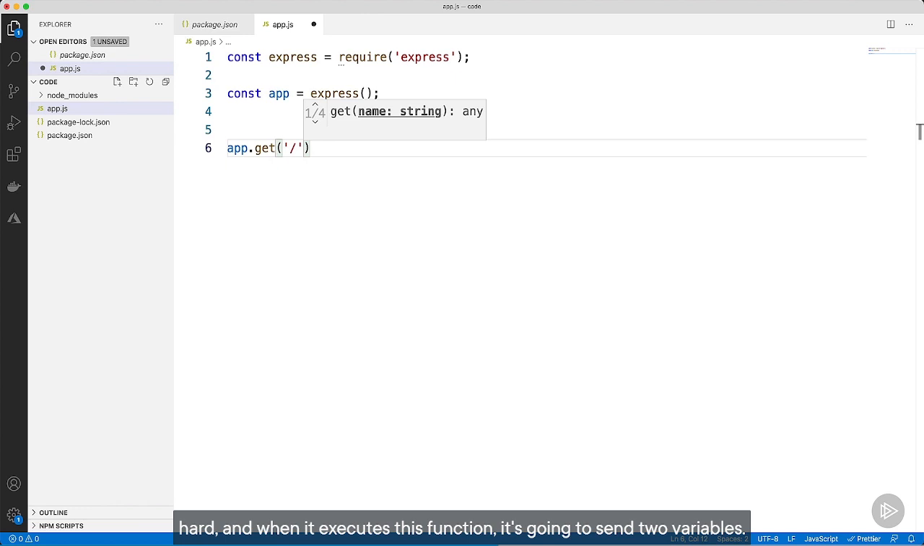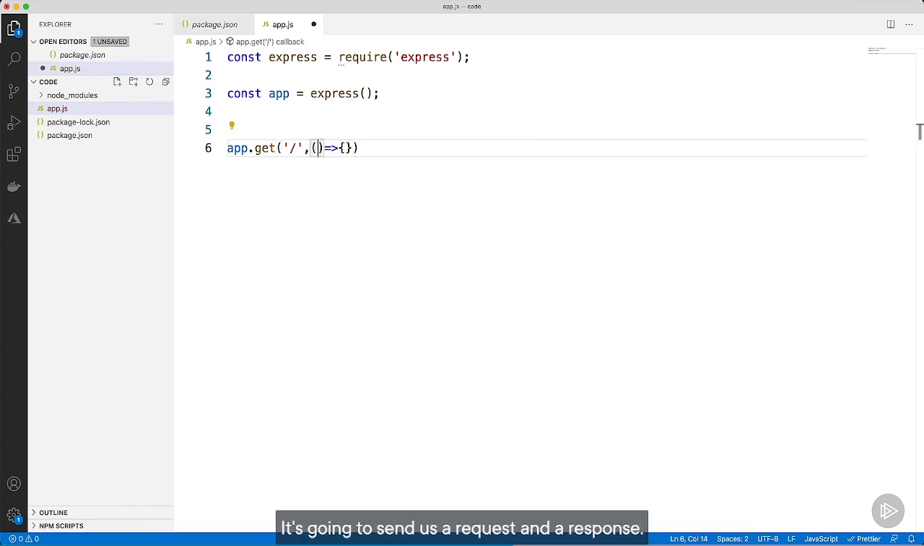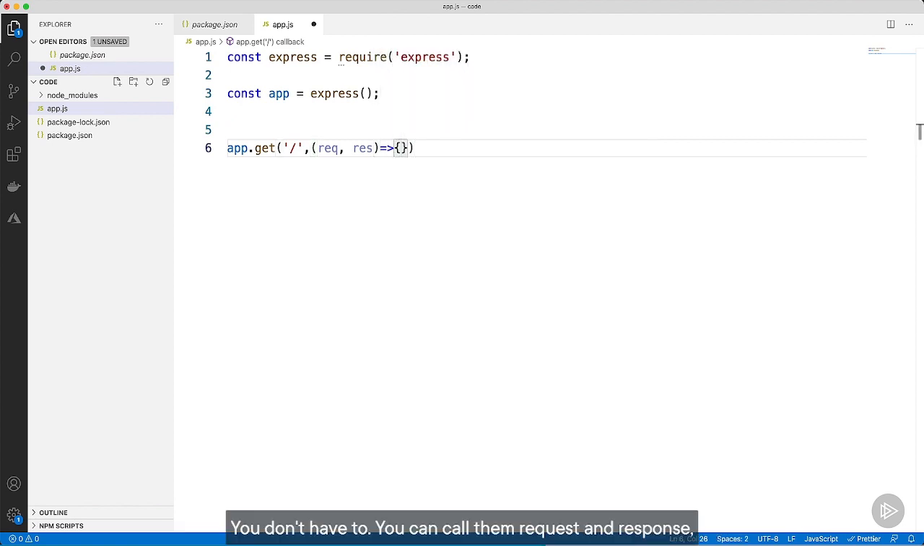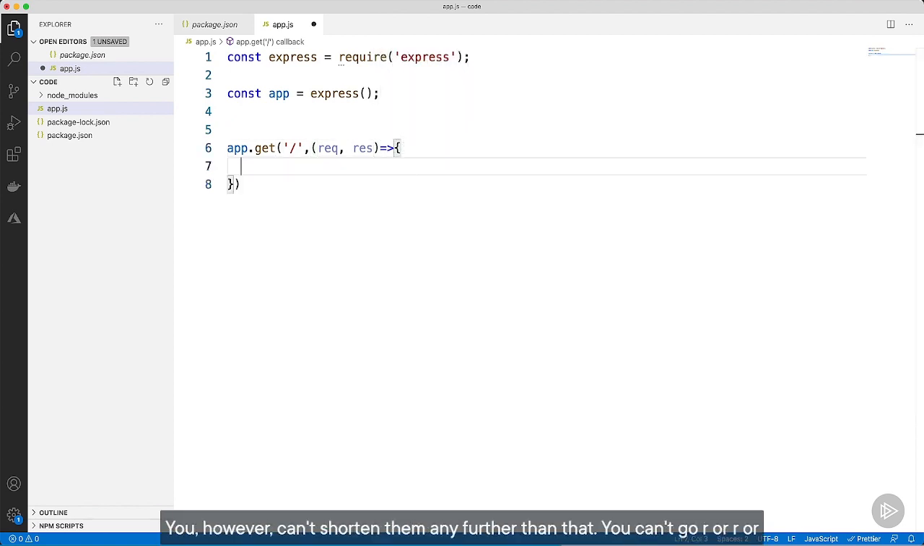And when it executes this function, it's going to send two variables. It's going to send us a request and a response. Now, we typically in the Node world just abbreviate those to req and res. You don't have to. You can call them request and response, but that seems like a lot of typing and you don't need it. You, however, can't shorten them any further than that. You can't go r or re. So you get req and res.